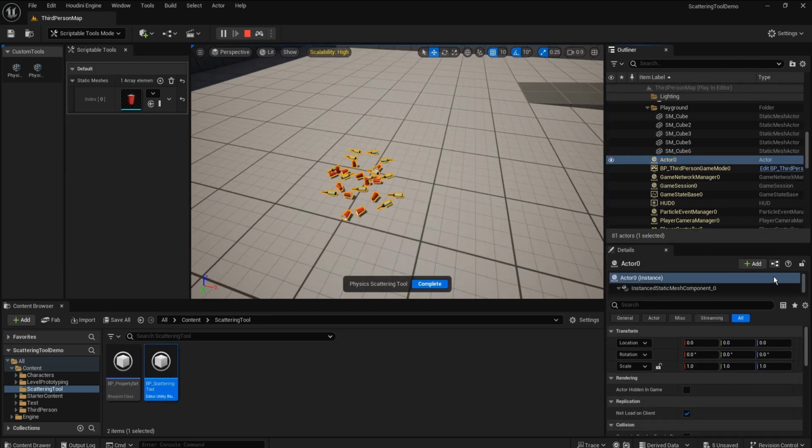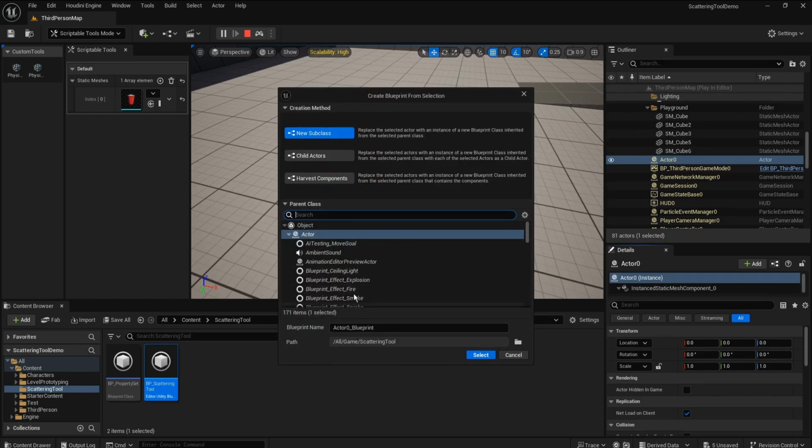You're going to hit this little button right here next to the add, and then you don't need to change anything. You're just going to give it a new name. I'll call this blueprint underscore maybe scattered assets 01.